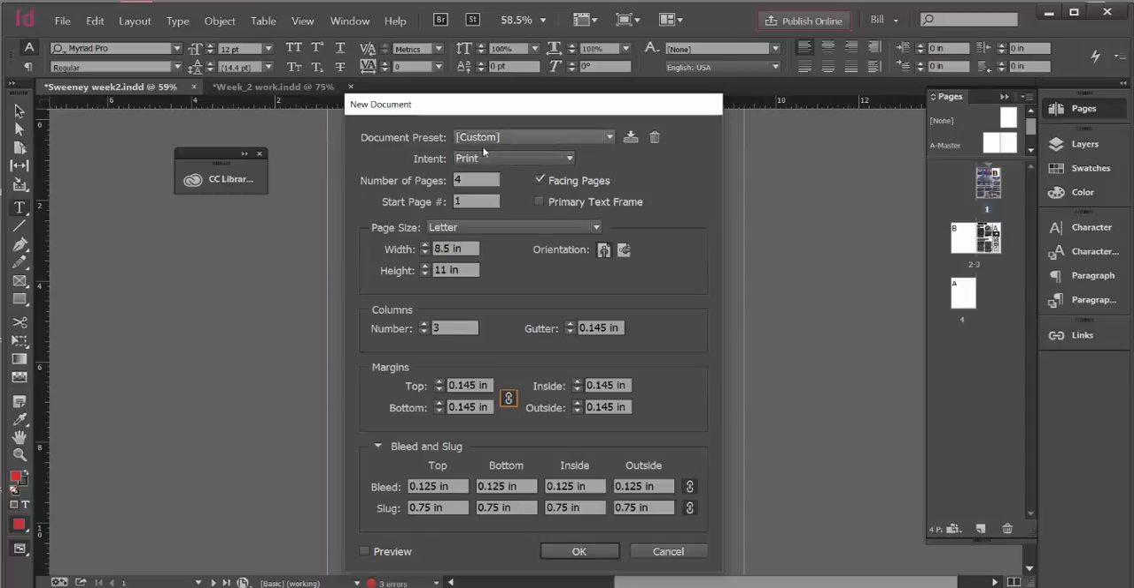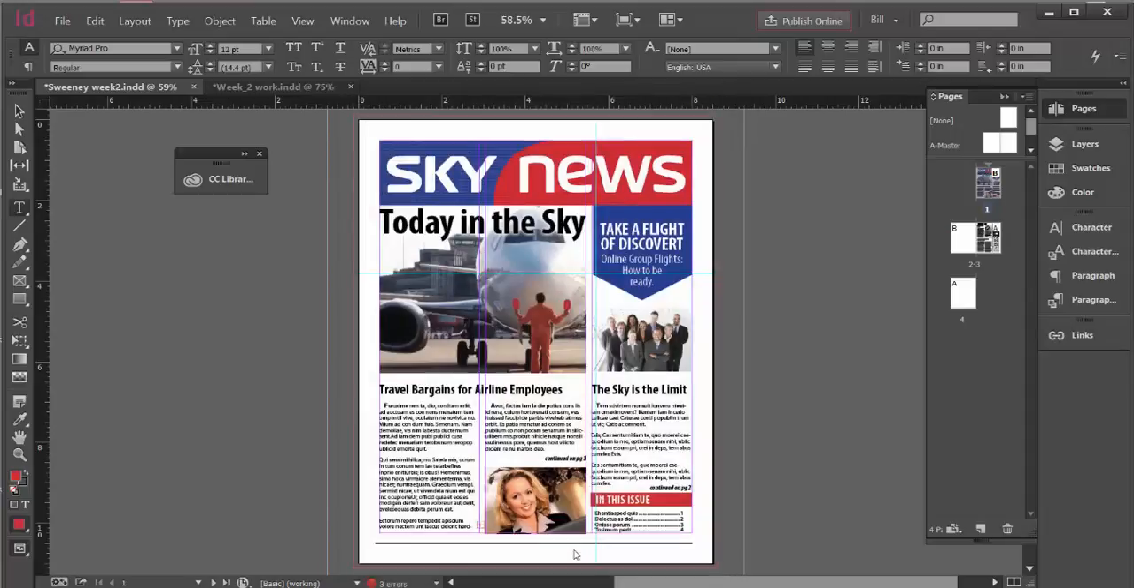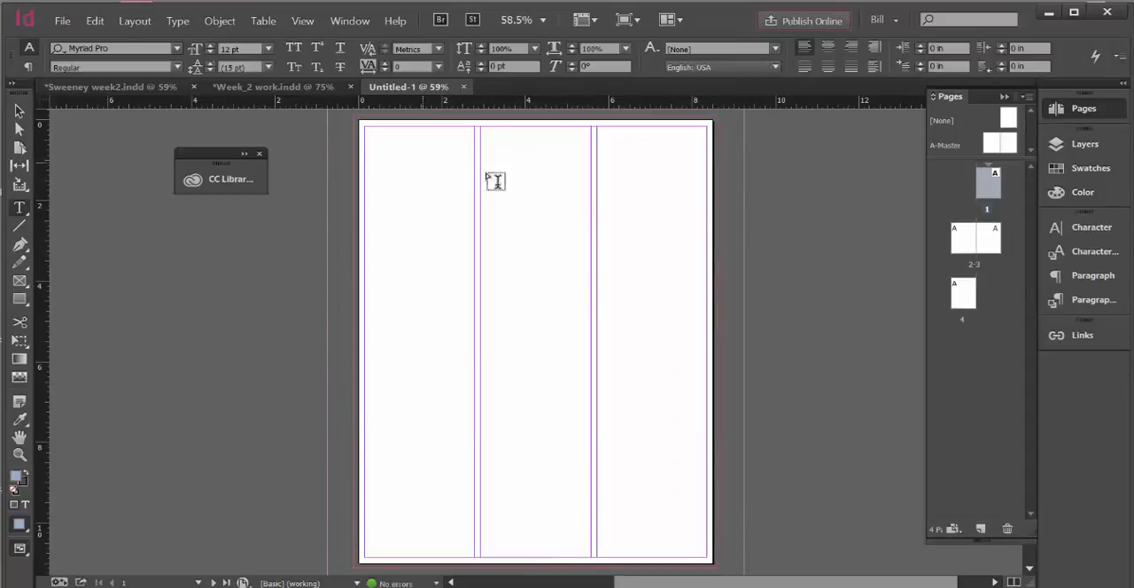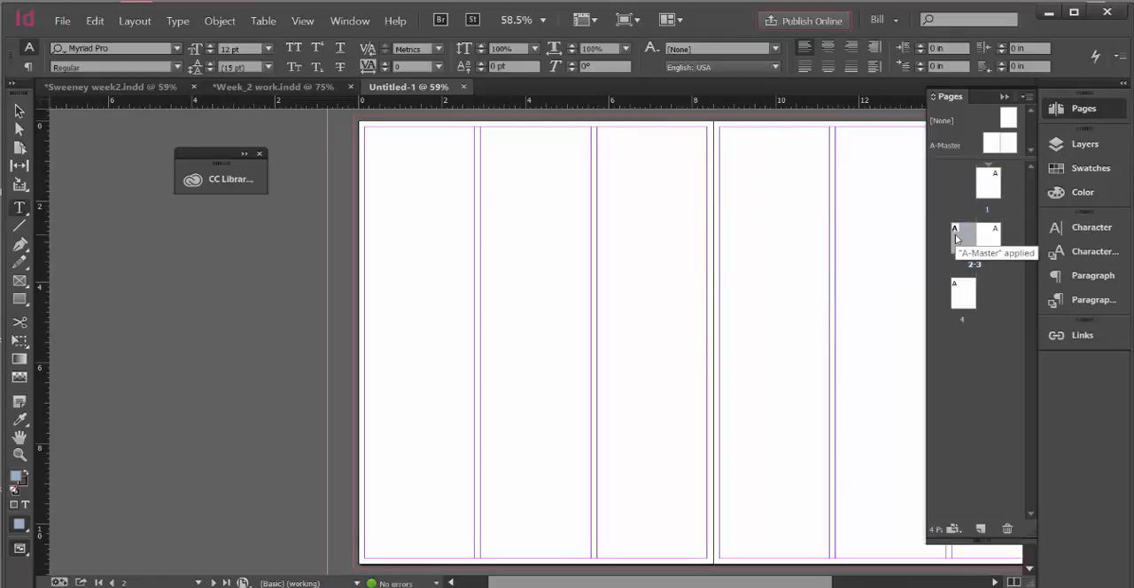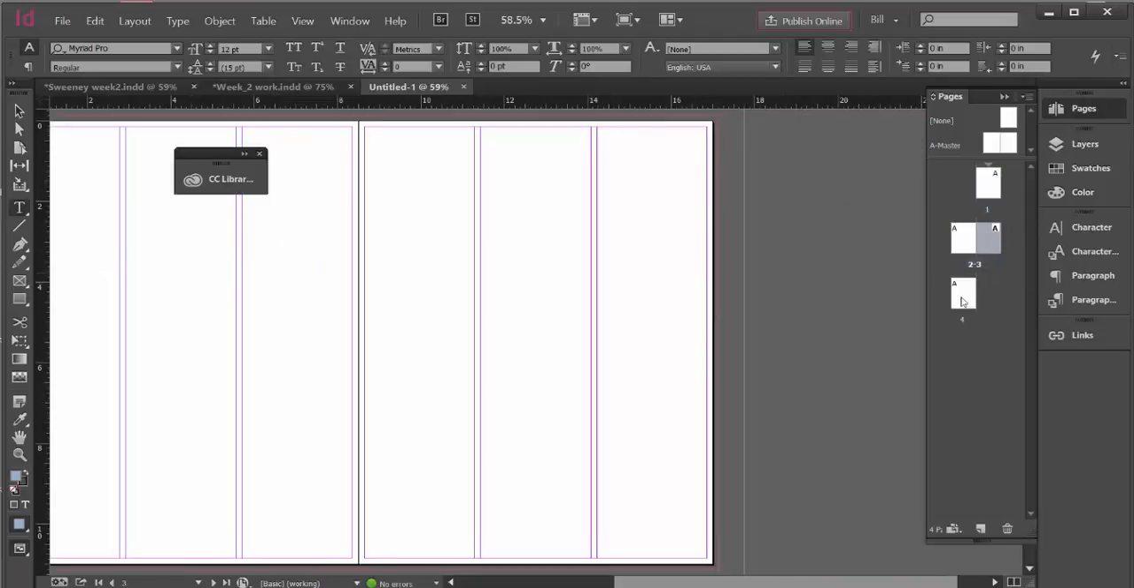So this is what you want. Custom print, 4 is the number of pages, letter size 8.5 by 11, orientation being portrait, number of columns 3. I'm using a gutter of 0.145 inch. The margins on the top are 0.145 inch, which I think might be too small, but I can fix them. And then I want the bleed of 0.125, and I'm putting a slug of 0.75. I hit OK, and there are my 4 pages, and I'm going to go through them. You'll see that the 4 pages basically are there.